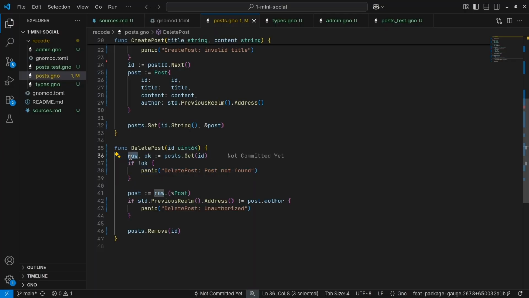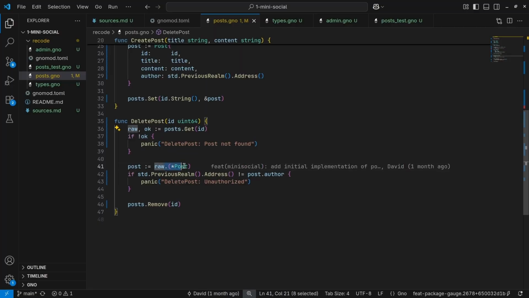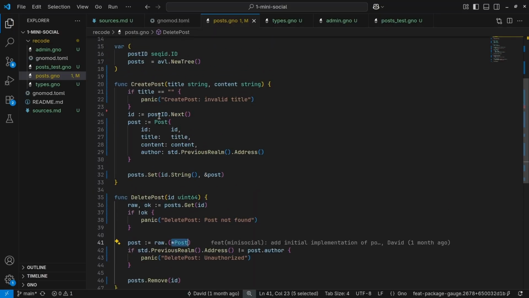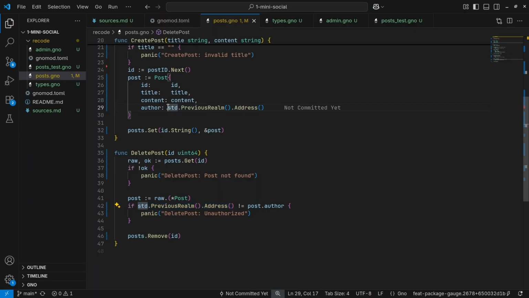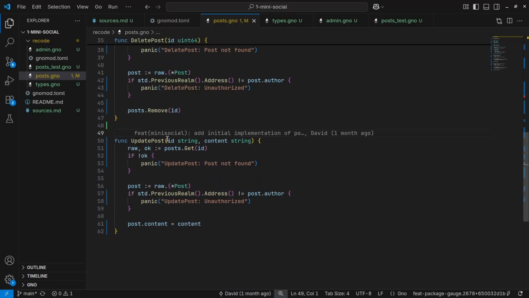It returns the value with no type, and if it worked, we cast it this way. The syntax is dot, parenthesis, and the type, which in our case is a pointer of post, because we set the address above. And we verify if the author is equal to the previous realm address, as we said earlier with the author. Fast forward, so we verify the parameters, we verify if it's authorized, and we change the content.